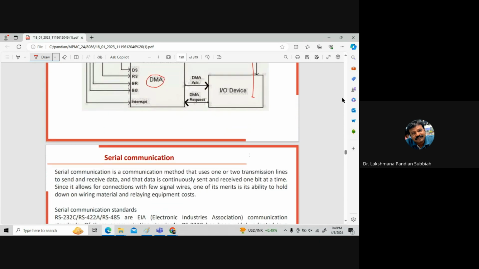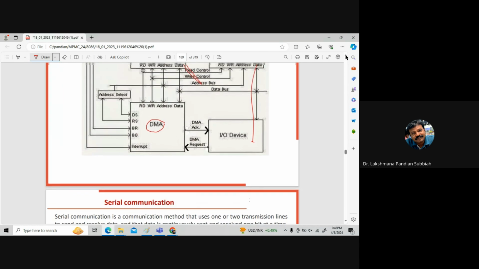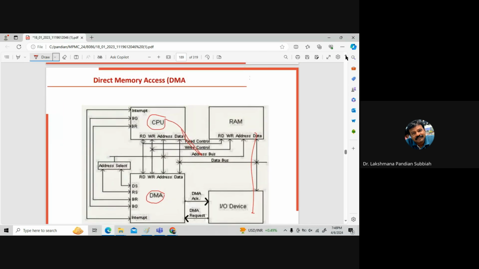Today we have seen the interrupt controller, the 8259 programmable interrupt controller. The next one is direct memory access. With DMA, we can directly transfer the data from memory to an IO device or from an IO device to memory.